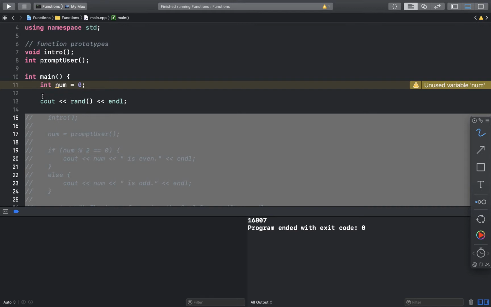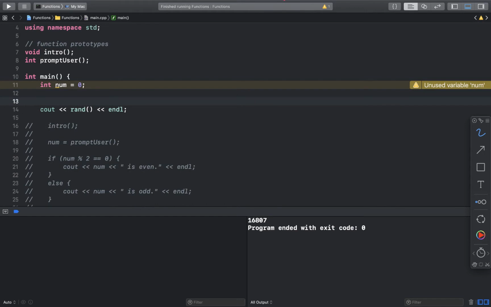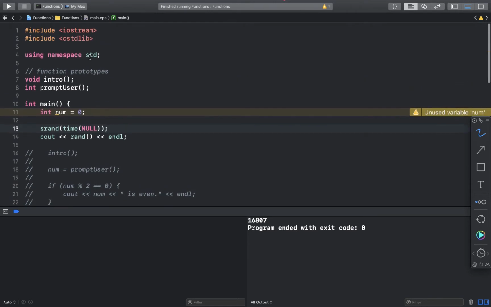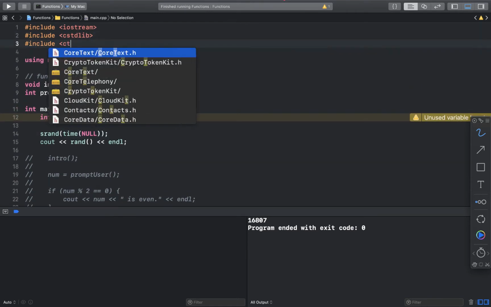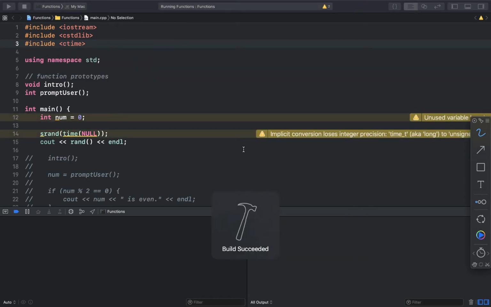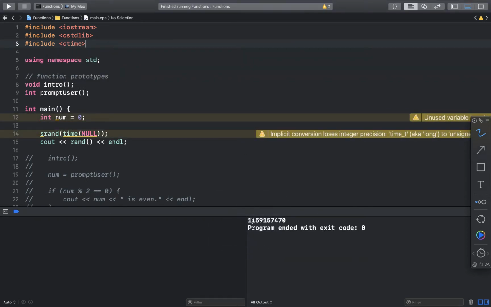So we can change that by calling a function called srand, and we can pass it a starting number, and I'm going to start it at the current time. And to access time, I'm going to include ctime. Now when I run my program, you can see that a bigger number is printed, and notice that it ends in 70. And when I run it again, it ended in 26.